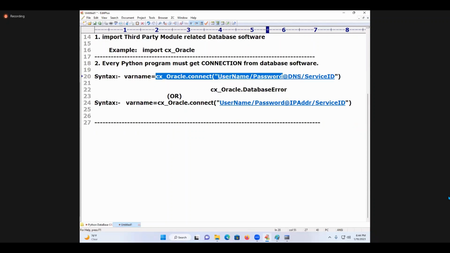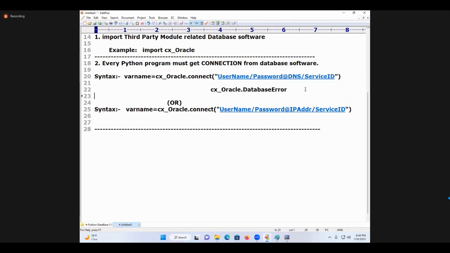Once the connection is successful, it is going to return an object of what? Connection. Here I am going to write it because this is a little complicated. Here, the variable name is an object of what? Class cx_Oracle.Connection. What is Connection? It is a class of which module? cx_Oracle. Simple. I feel it is very simple.